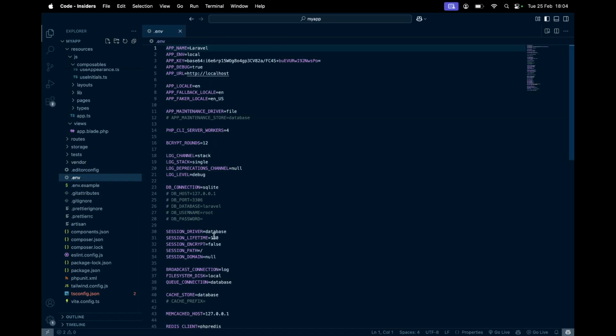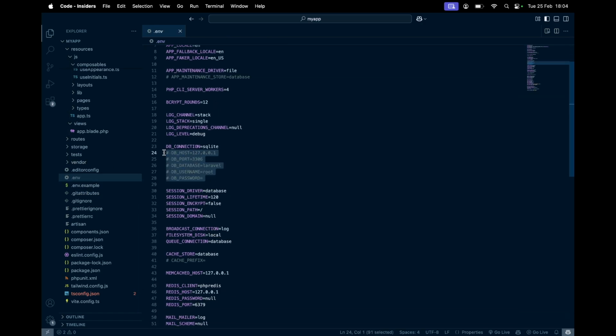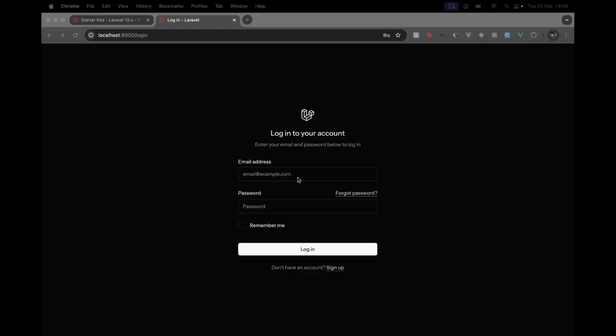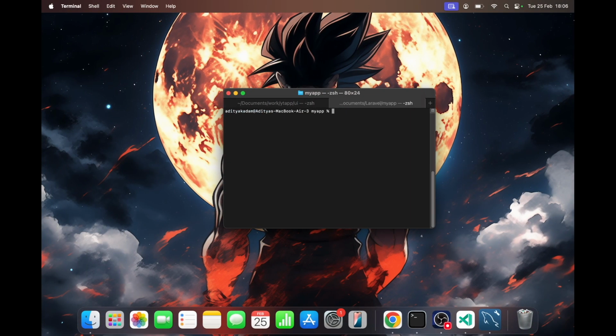So here in these DB credentials, I'm going to remove these. I'm going to use the local database. So MySQL, this is going to remain the same. I'm going to put my username and password here in a moment, and then I'm going to take it from here. All set. Now I'll just run the migration, and I'm going to say php artisan migrate:fresh.